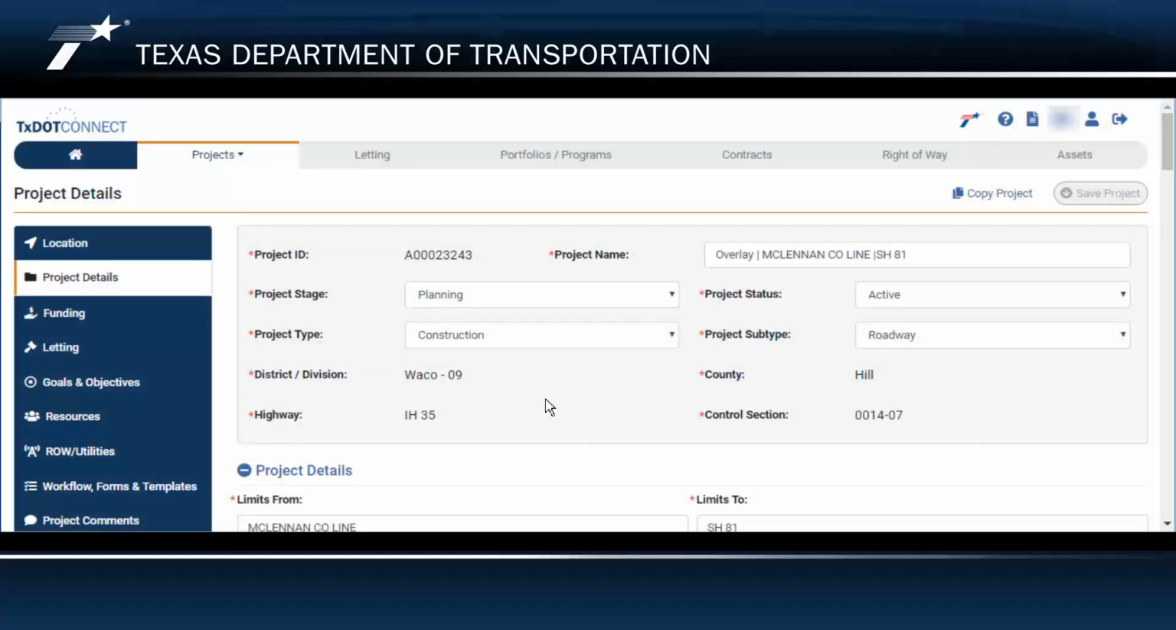We'll start with the project header. The project header appears at the top of every project page, and it contains high-level project information. Let's go through them one by one. Project ID. This is the primary identifier for the project.